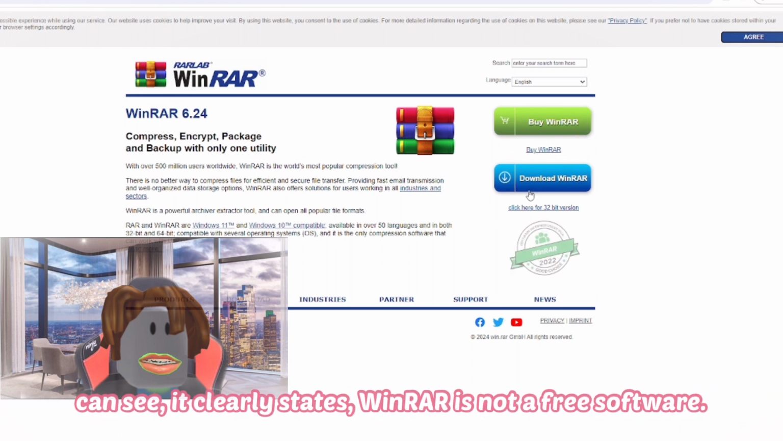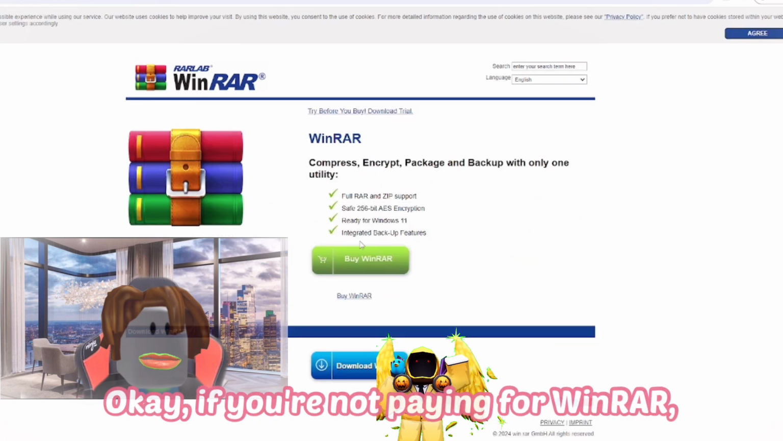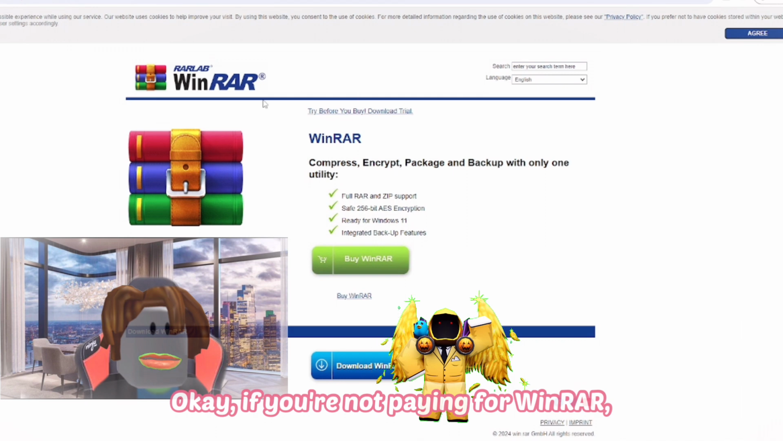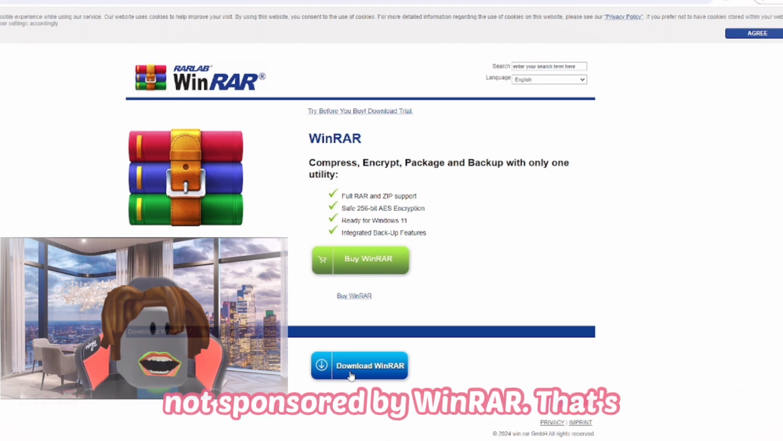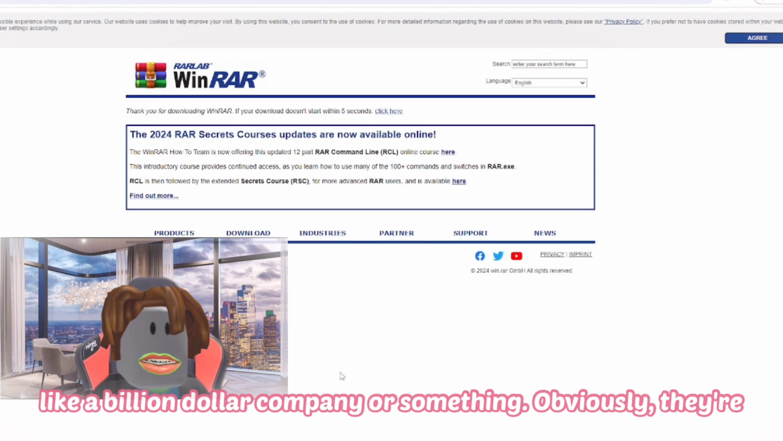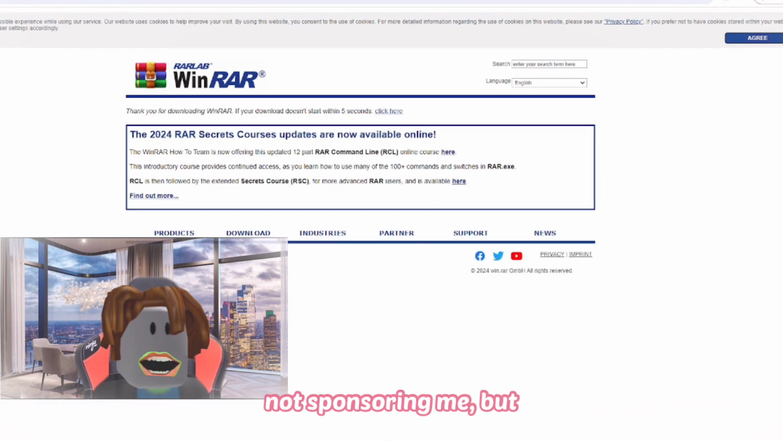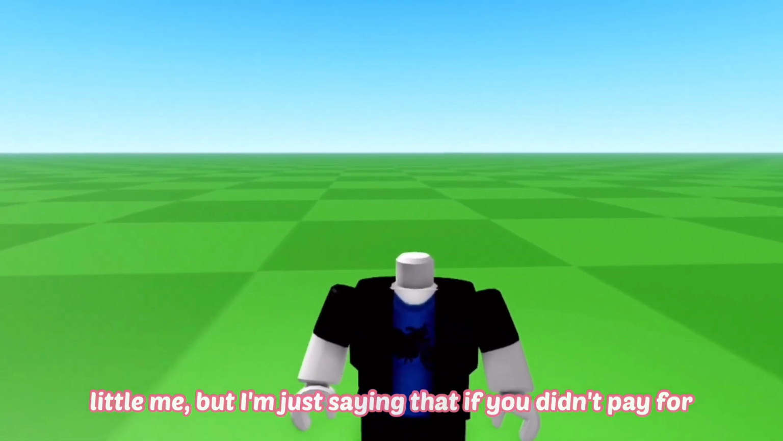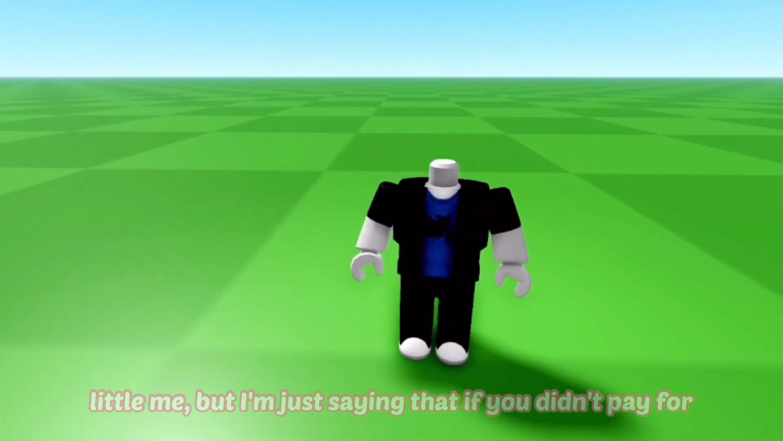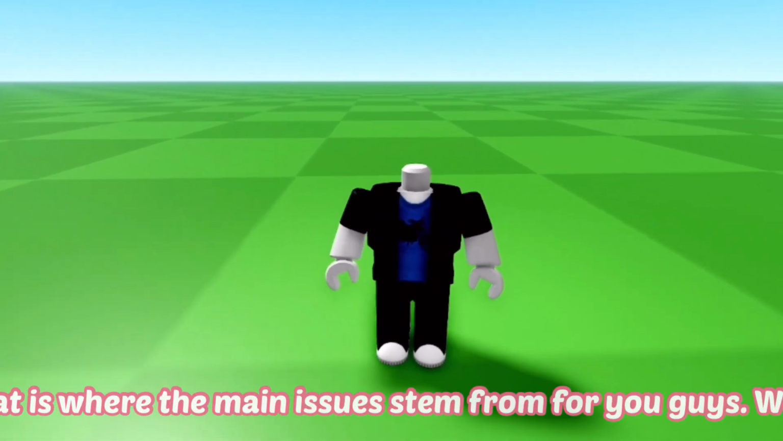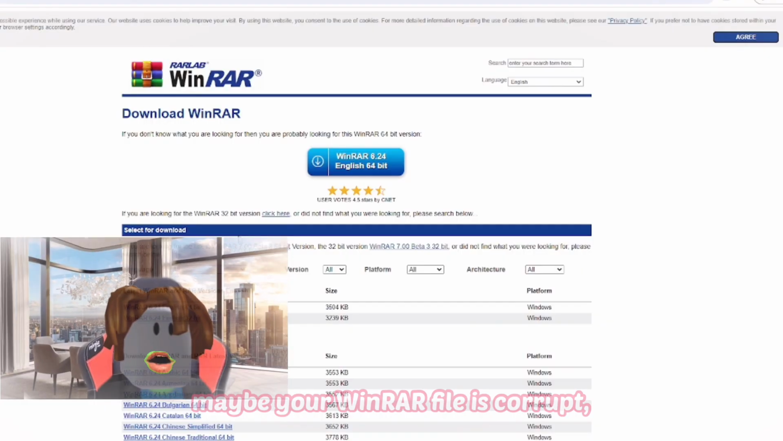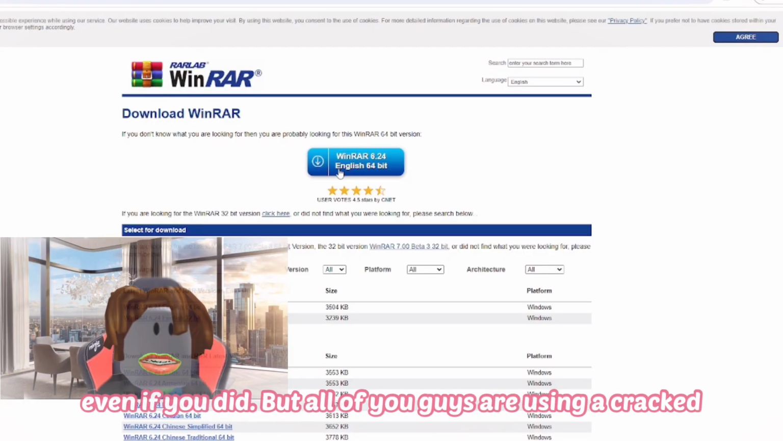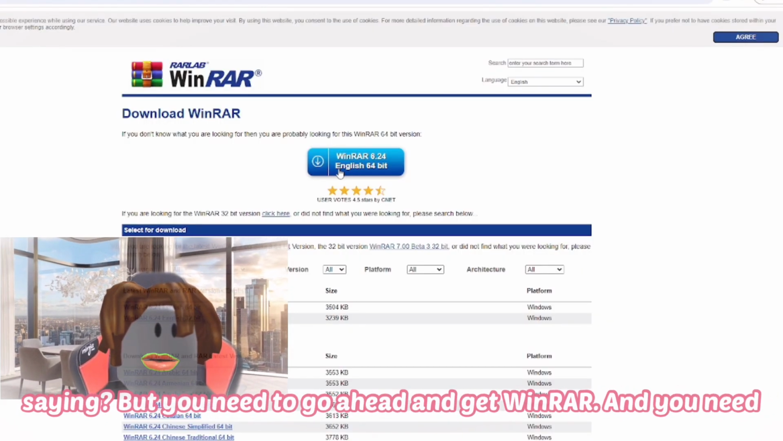And as you can see, it clearly states WinRAR is not a free software, okay? If you're not paying for WinRAR, or if you have some cracked software of WinRAR, by the way, I'm not sponsored by WinRAR at all. That's like a $1 billion company or something. Obviously, they're not sponsoring little me. But I'm just saying that if you didn't pay for WinRAR, that is where the main issue stems from for you guys. Or maybe your WinRAR file is corrupt, even if you did. But all of you guys are using a cracked version of WinRAR. You know what I'm saying?